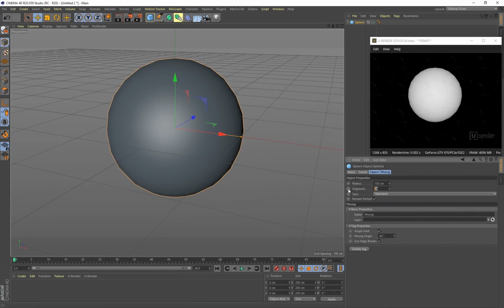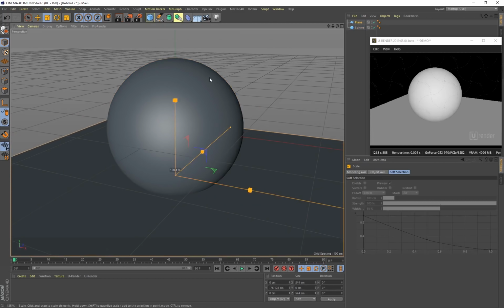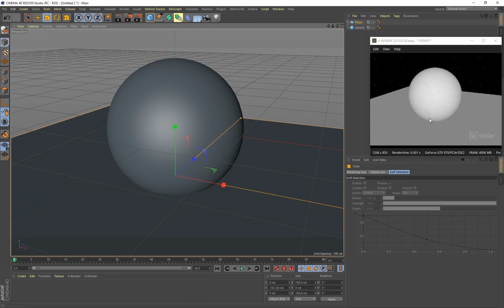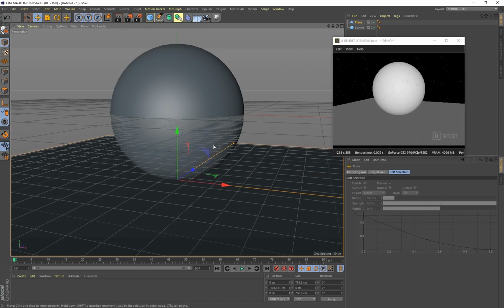Now here by the sphere, let's put this on 48, and let's create a plane as well. So just move that below the sphere. You can see everything is updating in real time within this live viewer. Okay, so move that below the sphere.